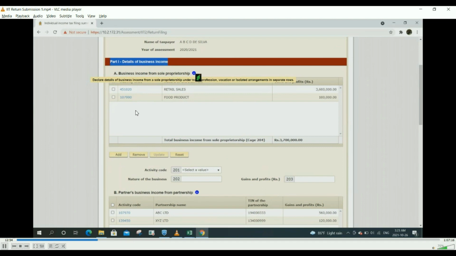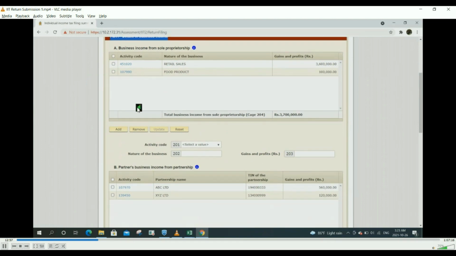In table A, you need to declare the business income from sole proprietorship. It asks activity code, nature of the business, and gain and profit you received. You can select your activity code at 201 for the relevant activity code. If you don't have, or if you are unable to find such activity code, you can select 6 zeros. But remember, please update your profile with the correct activity code later.